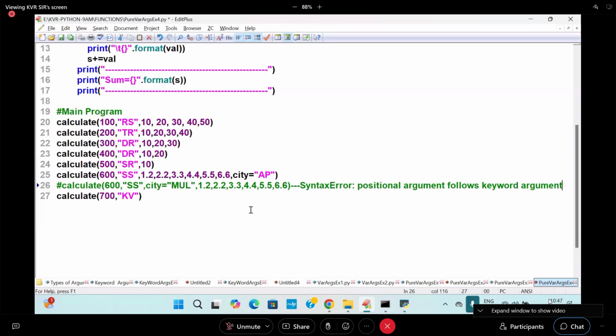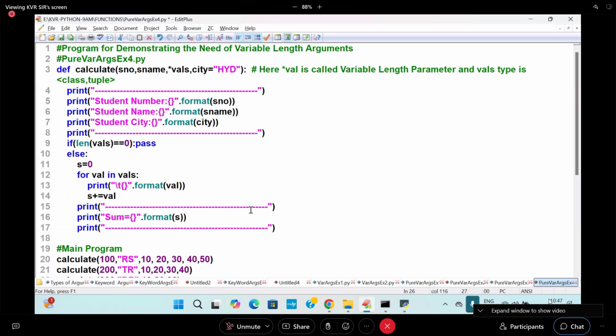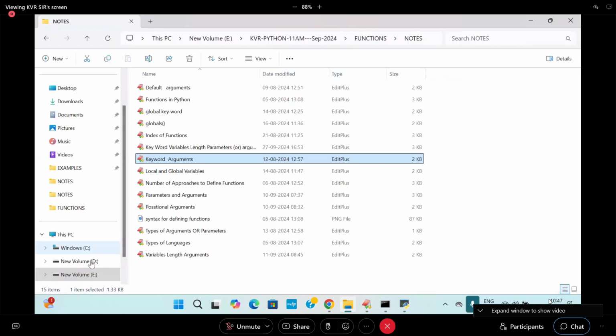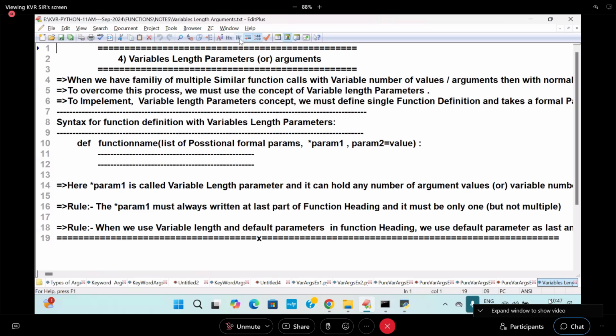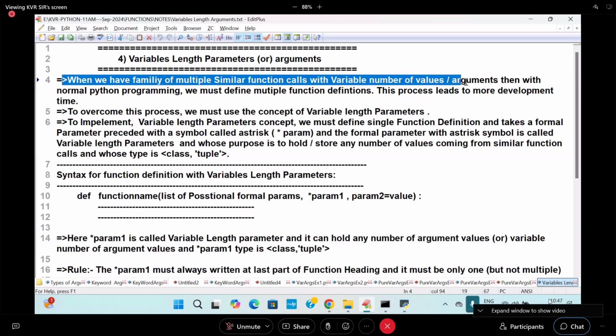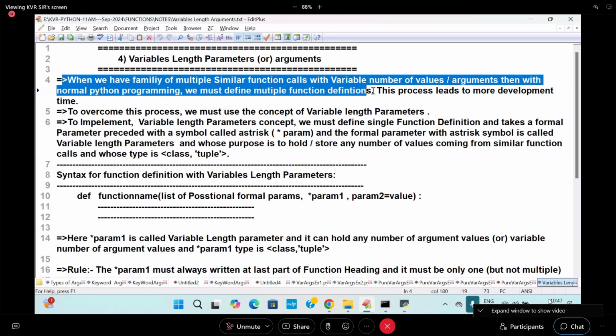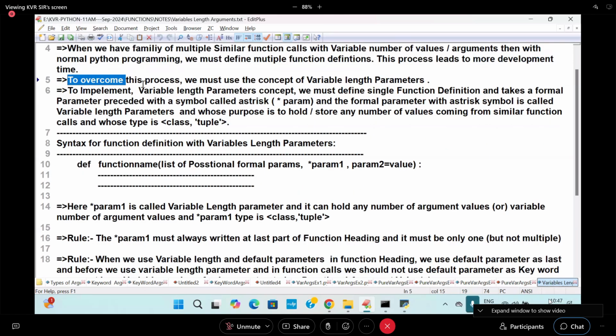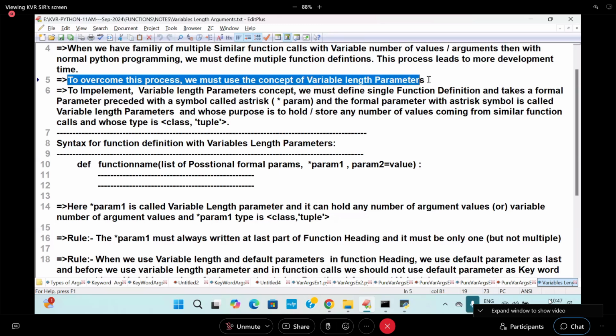Clear or not clear? This is about which concept? Variable length argument. So if you open it, one concept I'm going to take up. So I will go for taking variable length arguments. Please look at carefully. Start reading. When we have family of multiple similar function call with a variable number of values or arguments, then with normal Python programming, we must define multiple functions. This leads to more development time. Defining, calling. Is it more development time? To overcome this process, we must use the concept of variable length parameters.